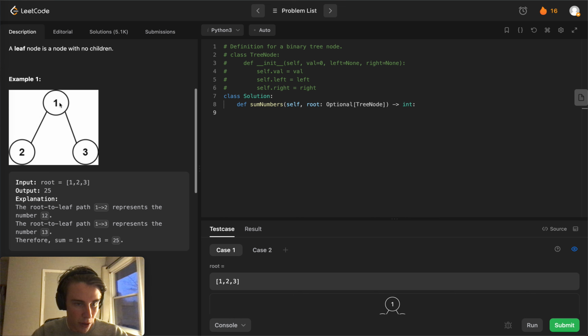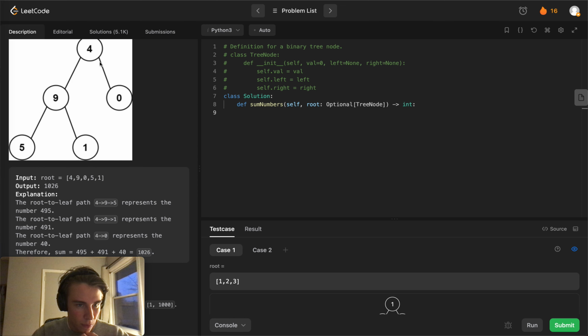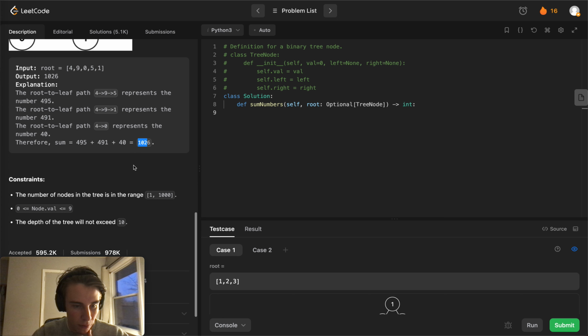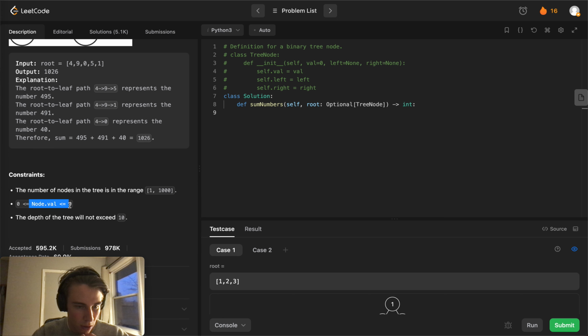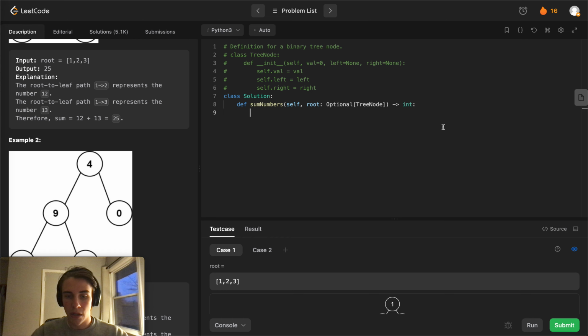Let's see. The example here is 1, 2, 3. Output 25, because 1, 2 is the number 12 and 1, 3 is the number 13. So 12 plus 13 equals 25. And in the other example, 495, 491, and 40 add up to 1026. The values are between 0 and 9 inclusive, and the depth of the tree will not exceed 10. So this is probably going to be solved recursively.